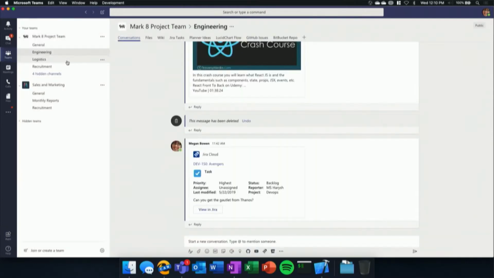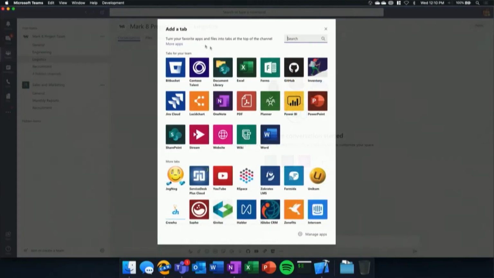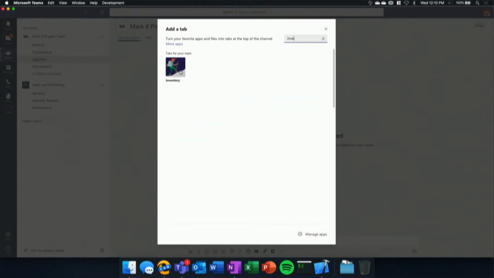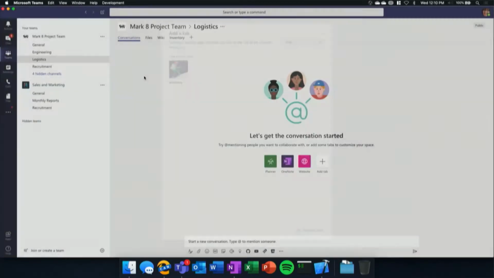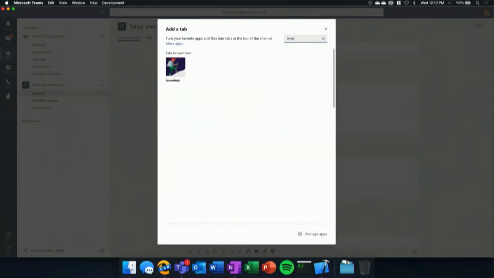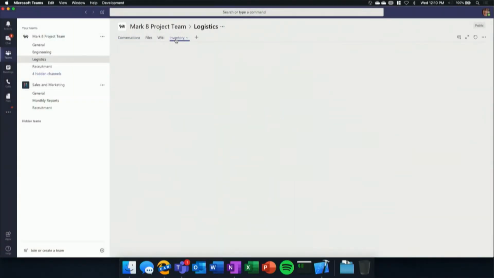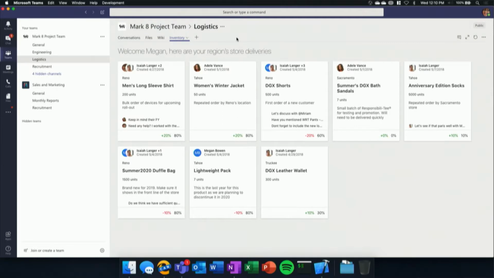back here real quick to my team, and I've created this logistics channel where we're going to be talking about inventory, and I've already pinned this as a tab. I can show you the full flow, but essentially now this becomes available and I can do that from anywhere. I can go to another team as well. Because it's uploaded to the app catalog, it's available in any team in the organization. And then once I pin it, that same SharePoint web part is used to render the tab in here.